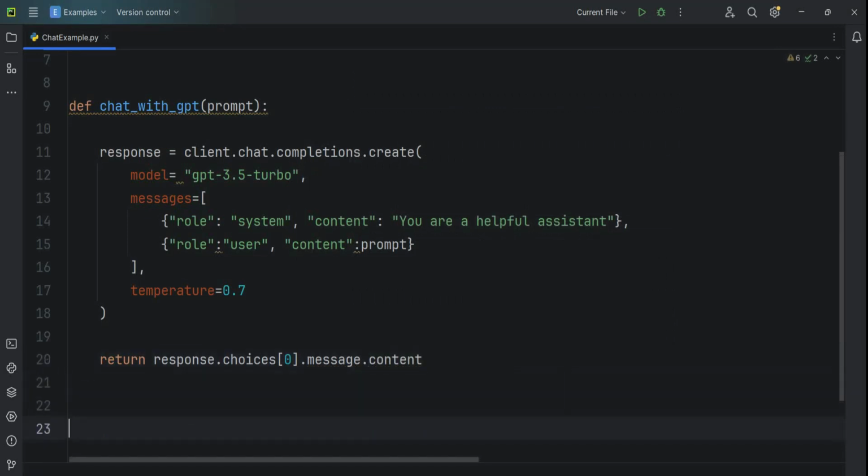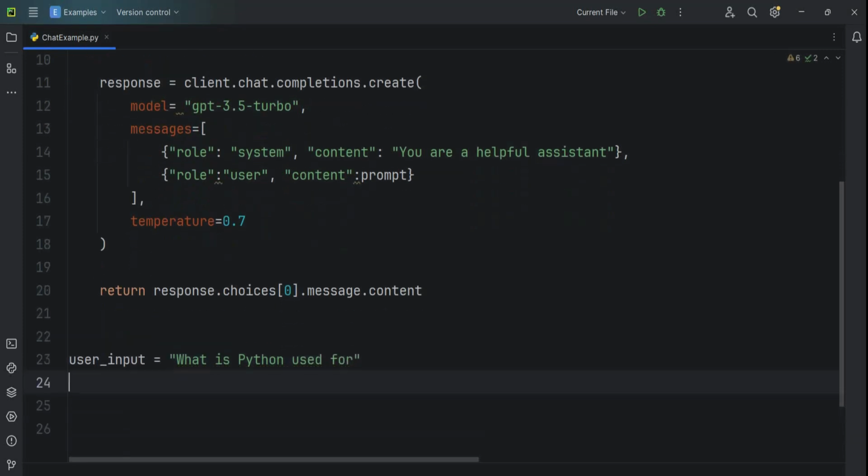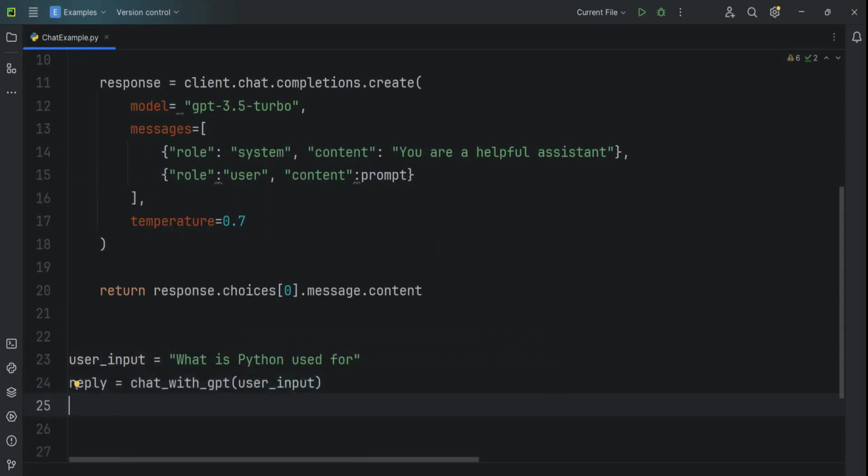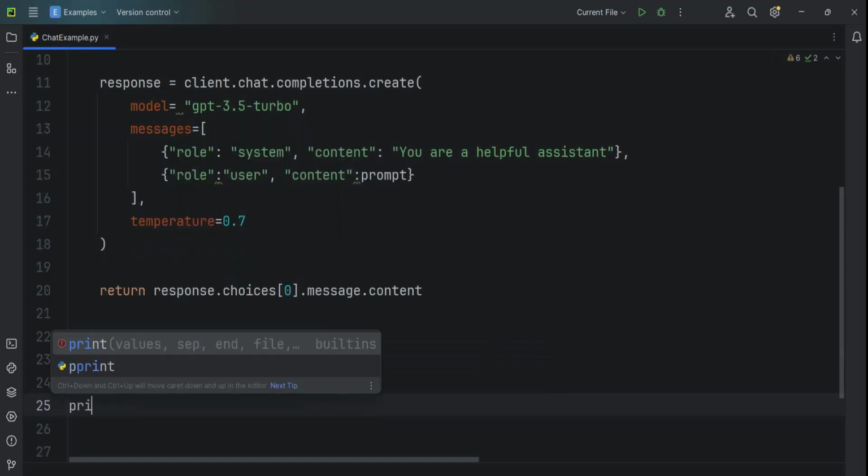So now after doing that, let's call our function. I can just say user input. First we need to give a user input, and I can just say, what is Python used for. Now we need to get the AI generated response, so I can create a reply in here. We can call our chat with GPT function, and pass user input in there as a parameter. And let's print our reply.